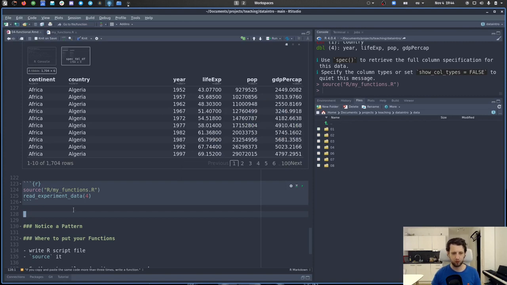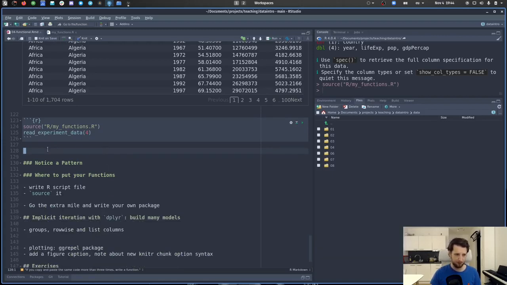This can be a nice way if you have a lot of functions that you're using multiple times. All right. Oh, we basically talked about this. Yep, that's good.